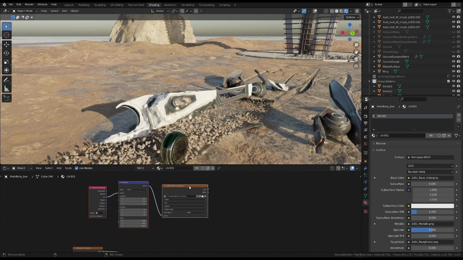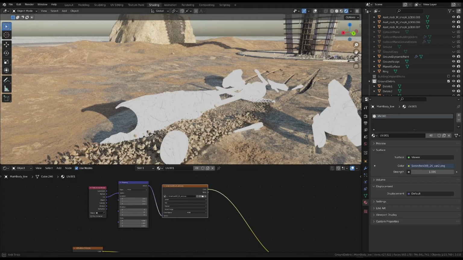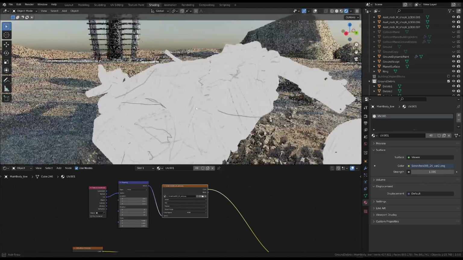Again, this is a shortcut for the Node Wrangler add-on, so make sure you have it installed. And it should be in Blender's most recent versions.